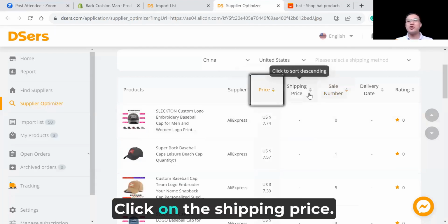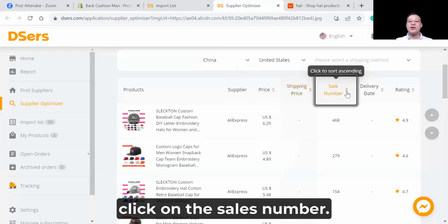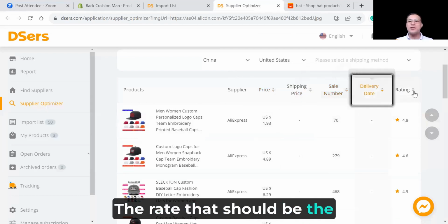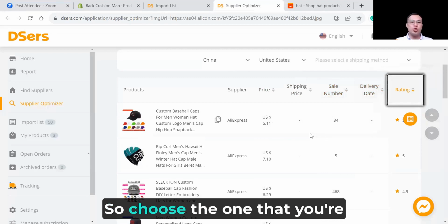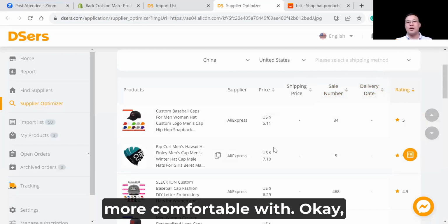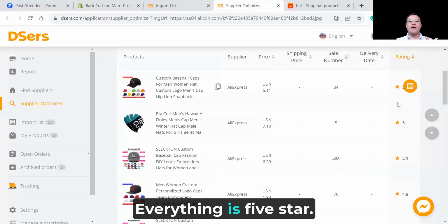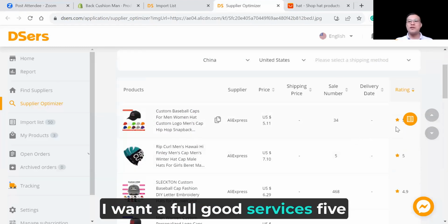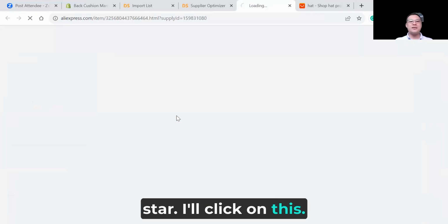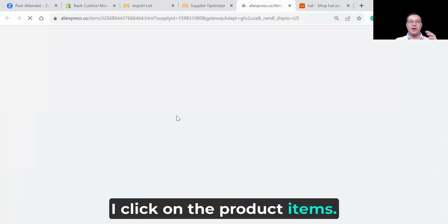Click on the pricing, click on the shipping price. If there are shipping charges, click on the sales number. The rate should be the same. Click on the ratings. So choose the one that you're more comfortable with. Okay, so let's say I think this $5 plus with 34 sales is good. The rating is 5-star. I want good service, a full 5-star. I'll click on this. I click on the product items.